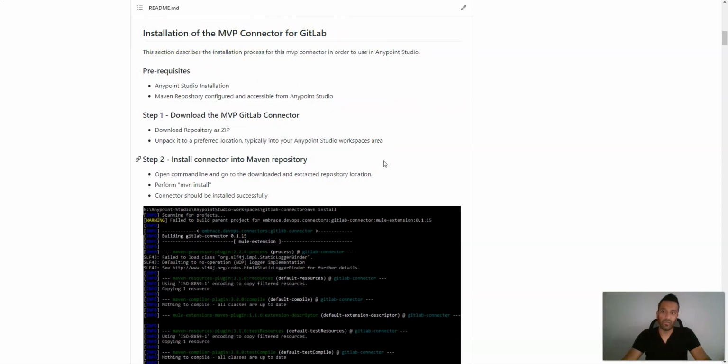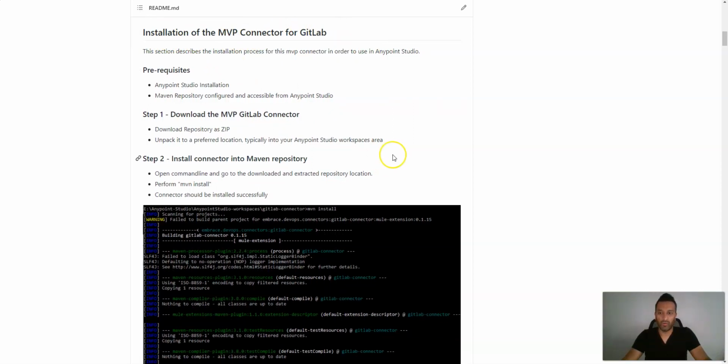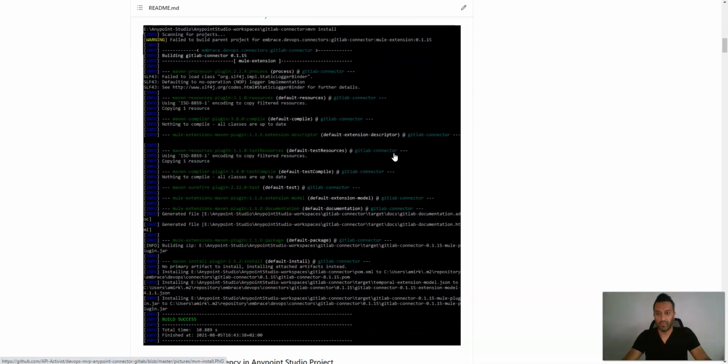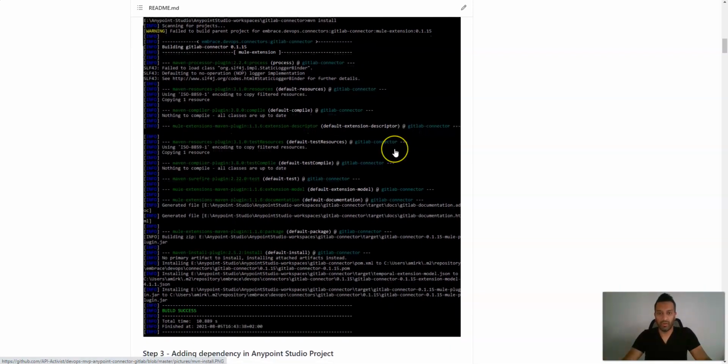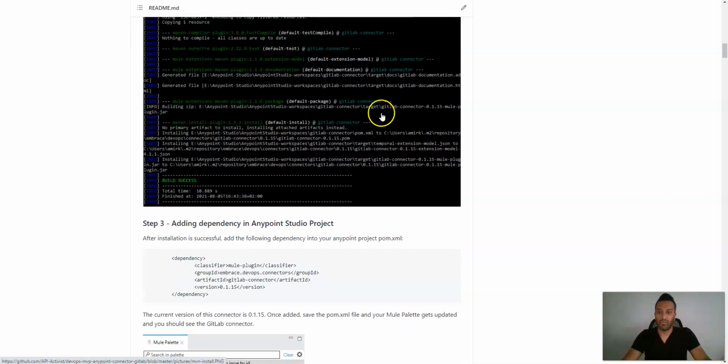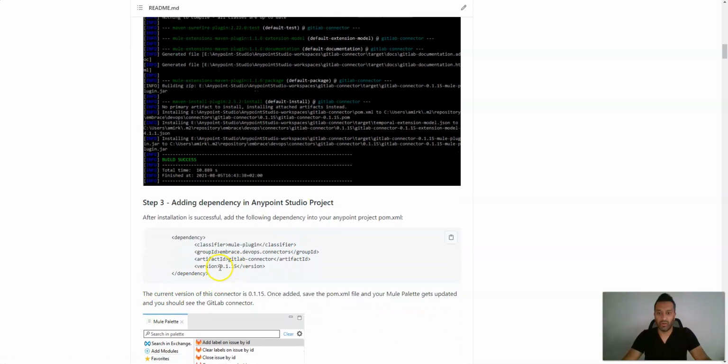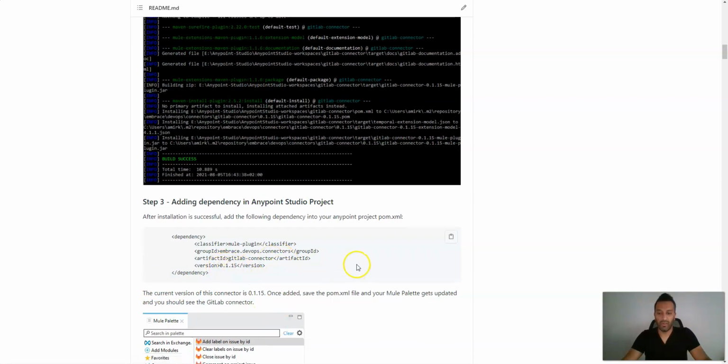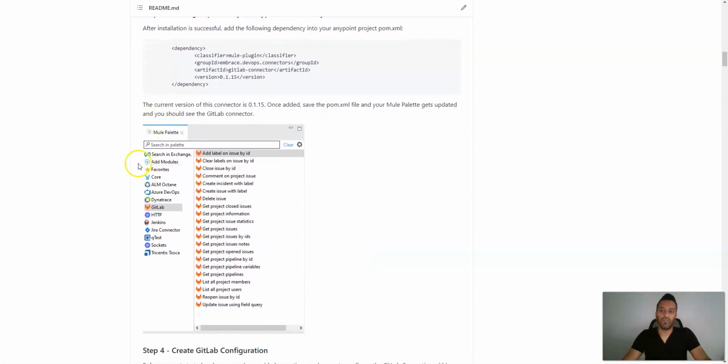So similar to the Jenkins repository and connector, you download this. Best is if you store it in the workspace where Anypoint Studio is, so you can also extend it further to your needs. And then you build it basically with Maven install. So once it's built, make sure you are referring to the right version. So it's 0.1.15. And once you have installed it, you will see that it's available directly in your Anypoint Studio.